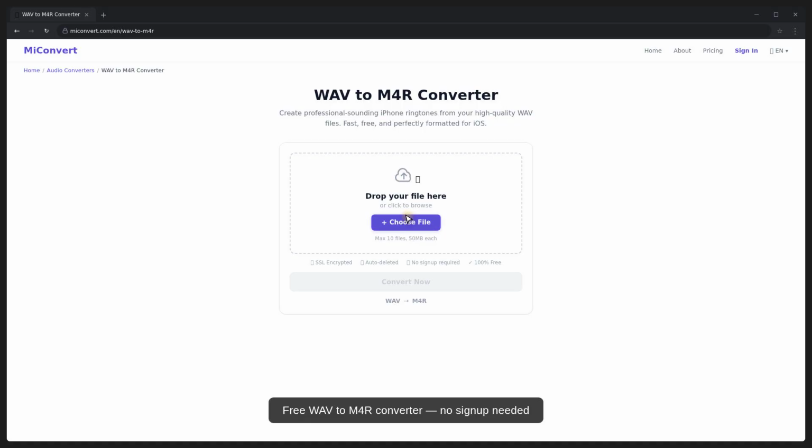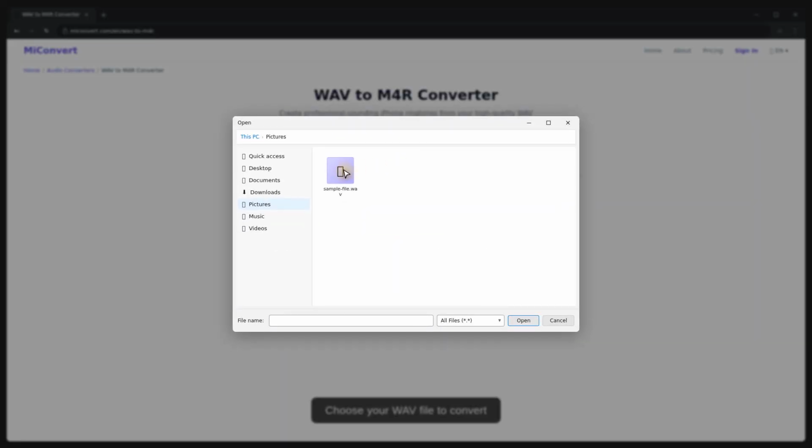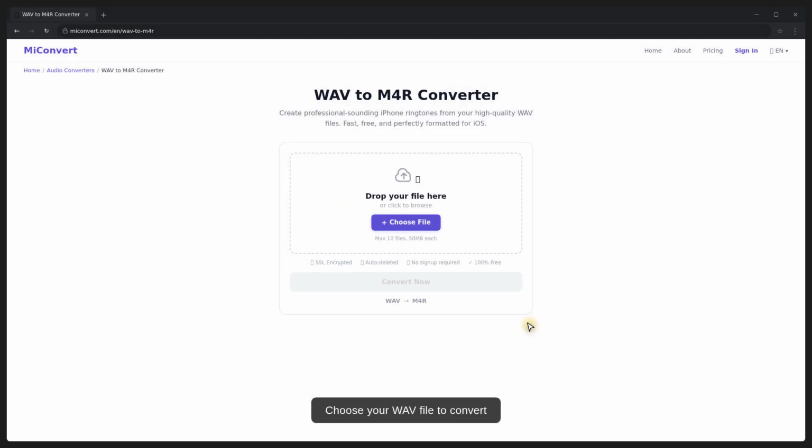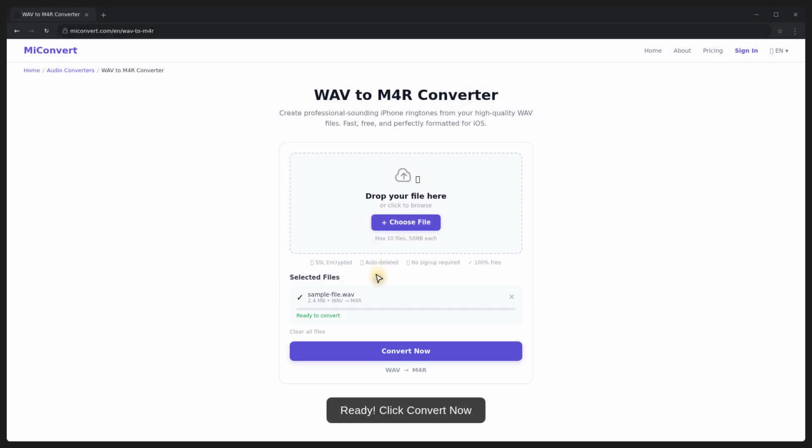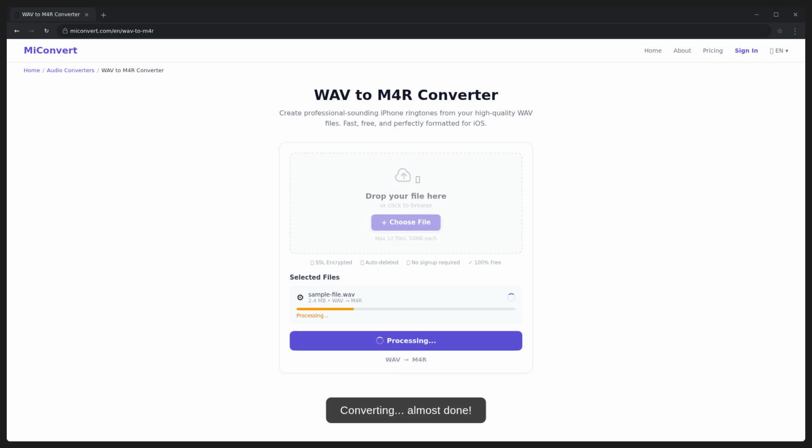Let's get started. Hit the Choose File button right here. Find your WAV file on your computer, select it, and press Open. Perfect. Your file is ready to go. Check the details if you want, then just click Convert Now. Super simple. And it's converting now.